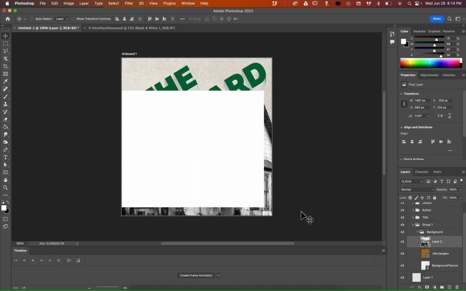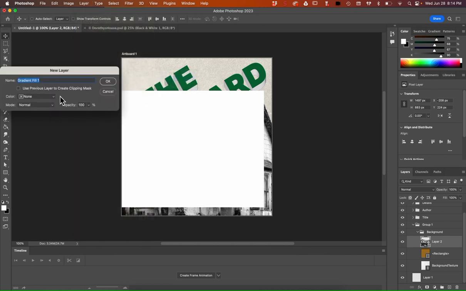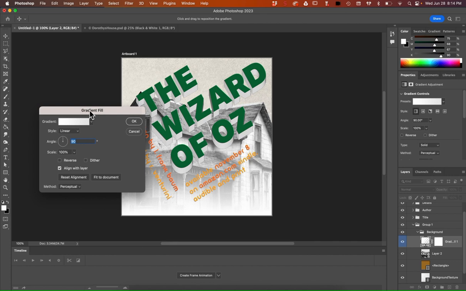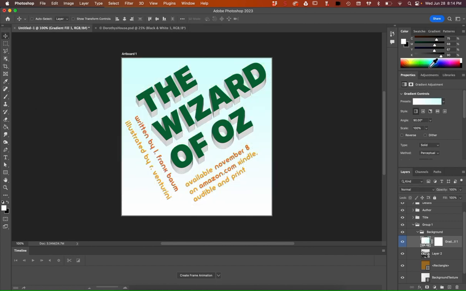And then let me see. Oh, I need a new fill layer. So I'm going to go up to my layer and new fill layer, and I'm going to hit gradient for this one. From the color, let's choose blue because when Dorothy's house lands, the sky is going to turn blue. So I'll hit OK. When I hit OK with the gradient option, a gradient fill window is going to come up. I'm going to go down and look for cloud. There we go. And I'll choose this first option there. And I'll hit OK.